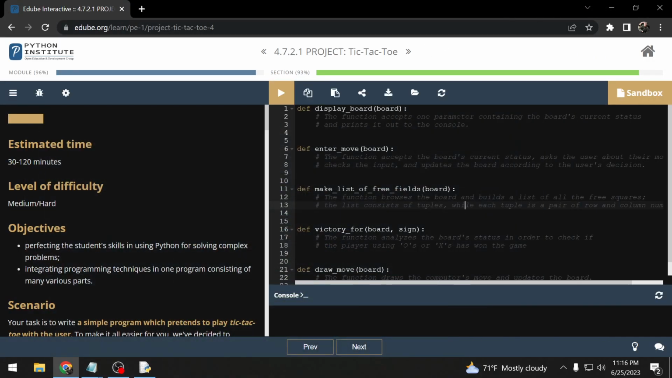Hello everyone, I wanted to give a brief overview of the work that I did for the 4.7.2.1 project Tic-Tac-Toe in the entry-level Python programming course offered on Python Institute.